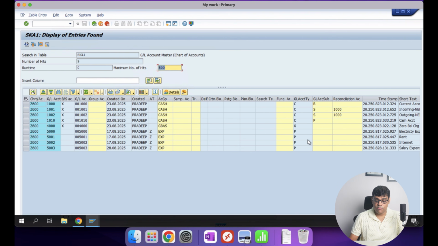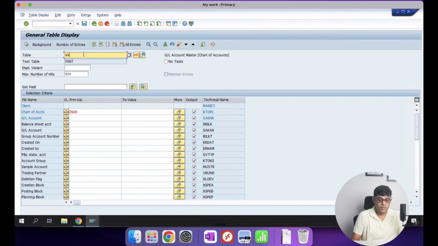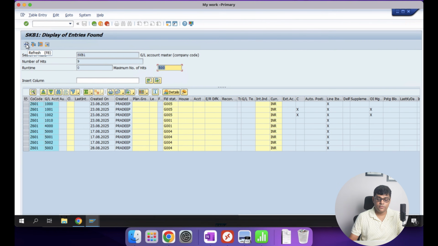So this is your GL account type. Whatever GL accounts you are going to use, accordingly the type will be assigned, and what we have created is an operational expense, so that's why P will be there. Expense or revenue depends on the group that is assigned. It is an expense group, so that is expense, but if it is revenue, then also that will be P. Similarly, for company code segments, if you want to see SKB1, enter the company code and execute. So these are the different GL accounts created, and this is our last one, 5003. The various information is available, and it is linked with this field status group G004.